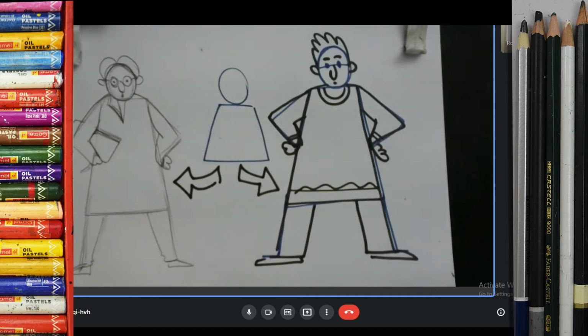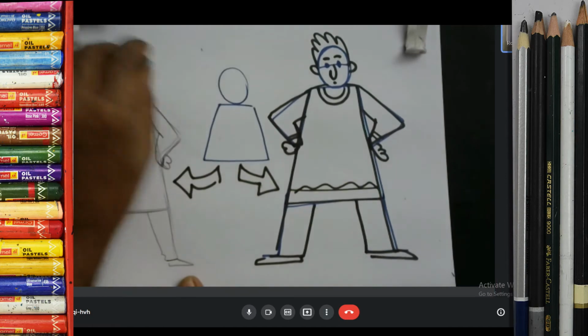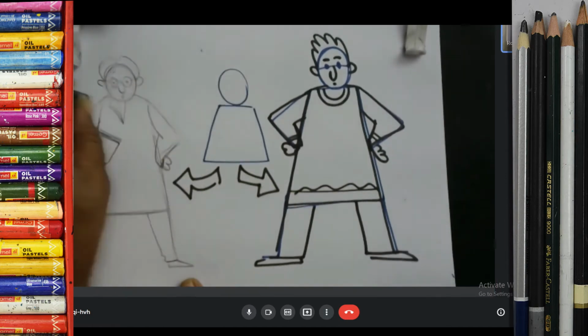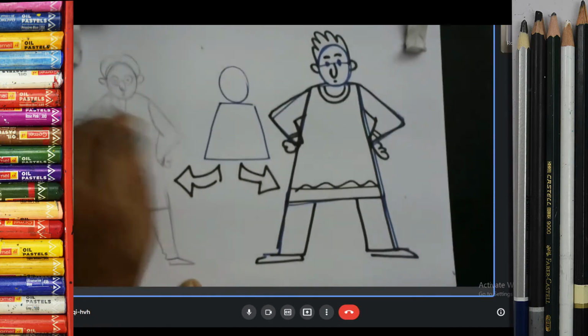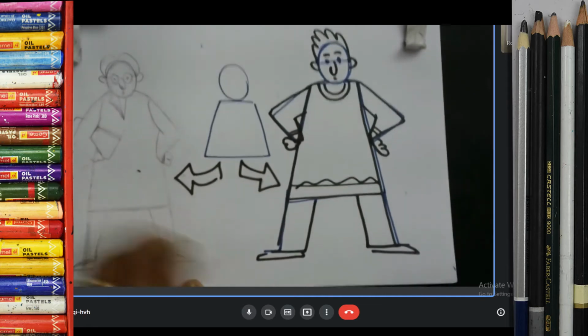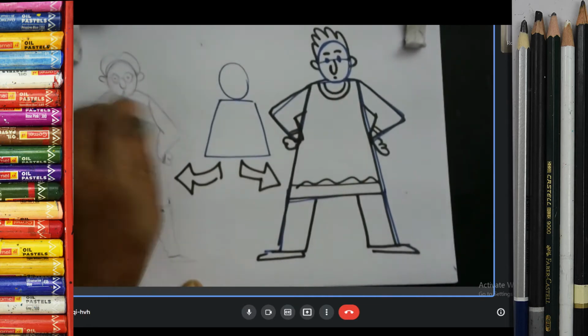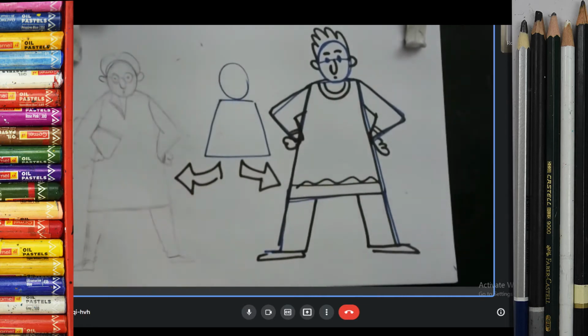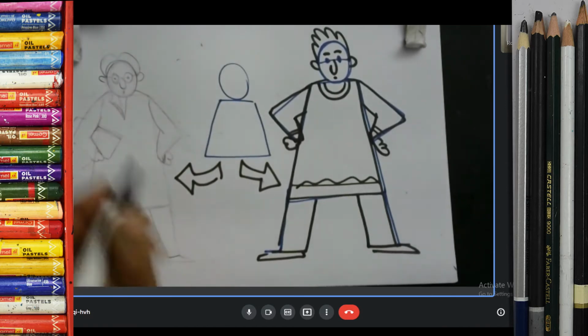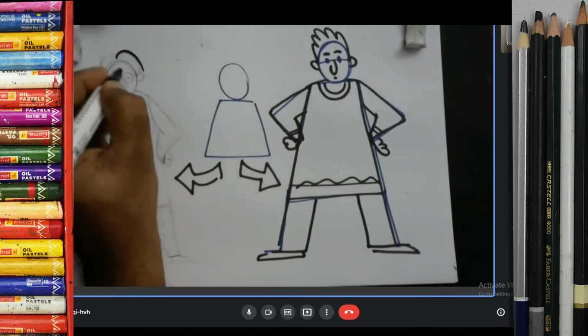Got it? So next we are doing color. So when start the color, I need to first erase the pencil drawing. And I make the final drawing. This is the final drawing, okay?